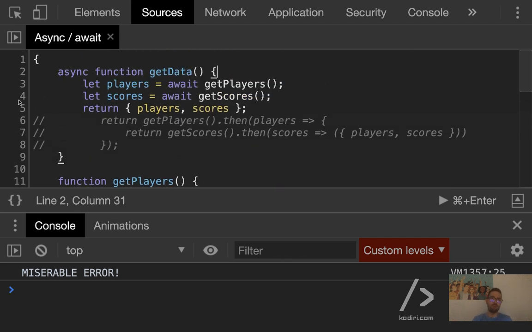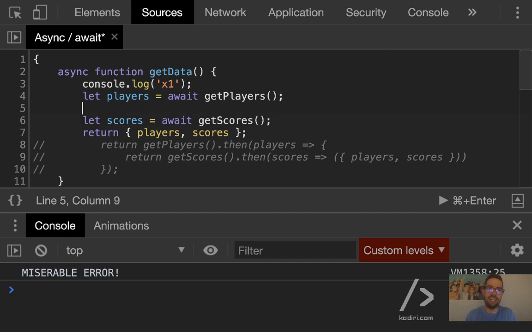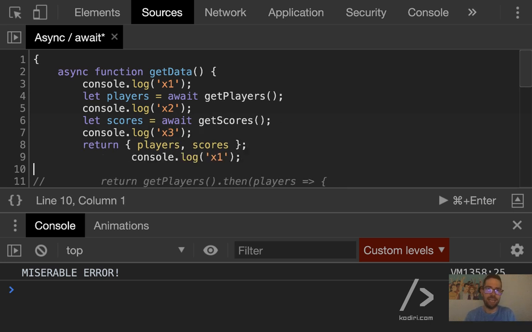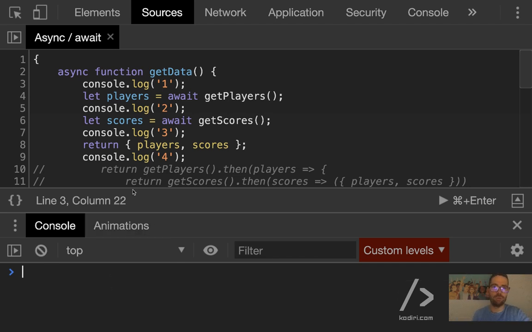If we put some console logs, because I guess we cannot use breakpoints, correct? So if I do console.log x1, and then if we put x2, and then we put x3, and finally we put x4, or let's just call it 1, 2, 3, 4, right, for simplicity. So we got 1, 2, 3, and 4. How many console logs will get displayed?